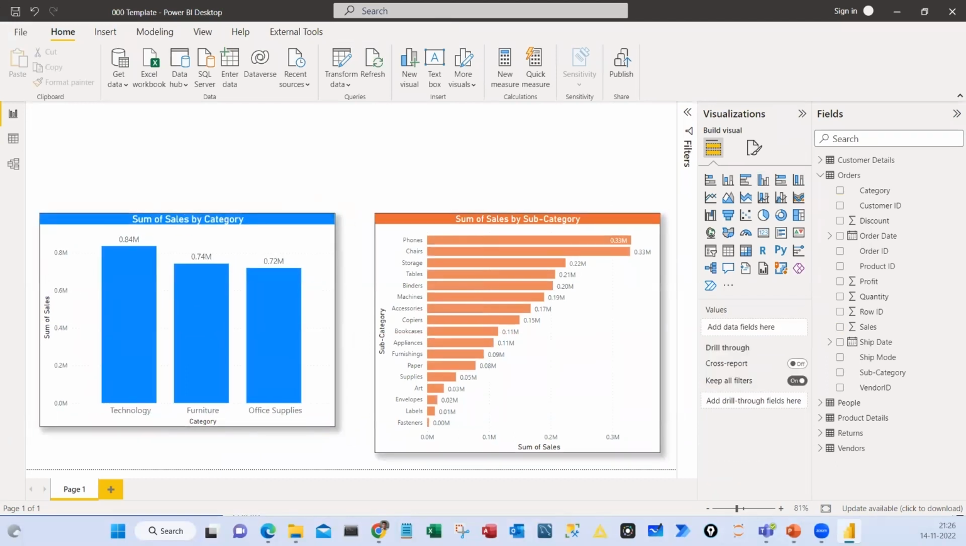Okay, now tell me what is my total sales? Difficult, right? I'm saying total sales for all three categories. Difficult to calculate. And what is the count? I don't know. What is the average? I don't know. So it is good to have some cards on the top of this.